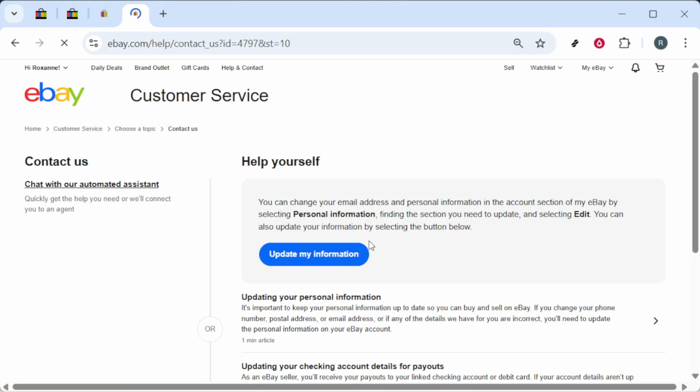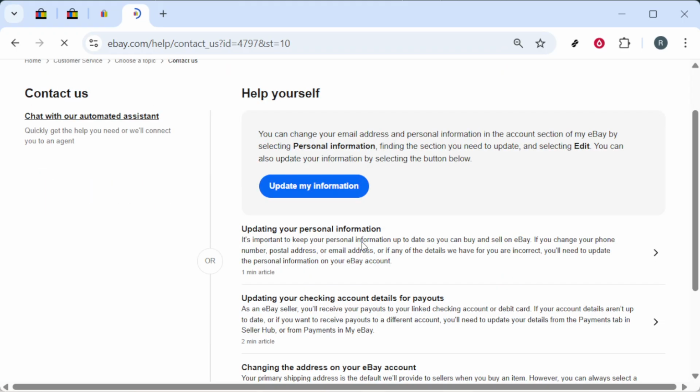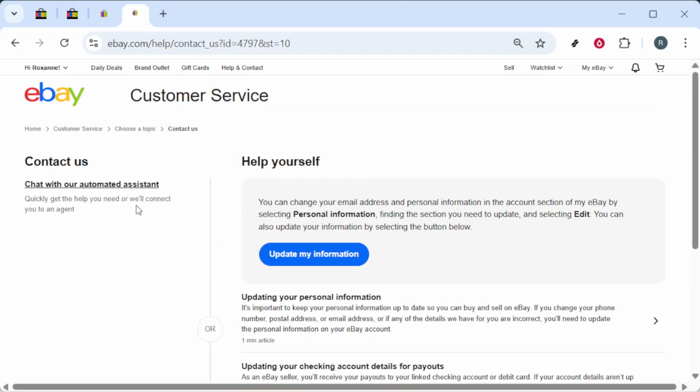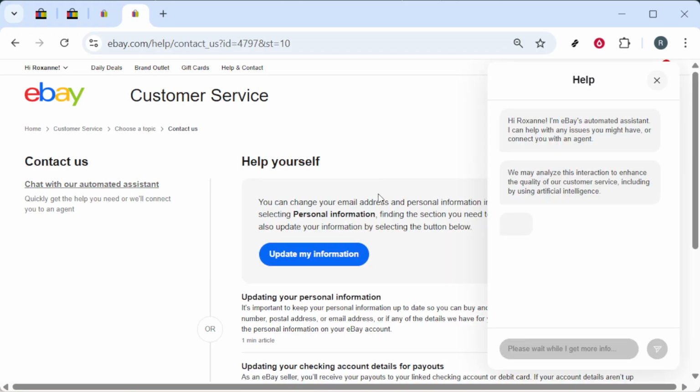After you've selected your topic, scroll until you find the option to chat with our automated assistant. Go ahead and click on it. This will initiate a dialog screen where you can begin typing your questions or describe your issues.